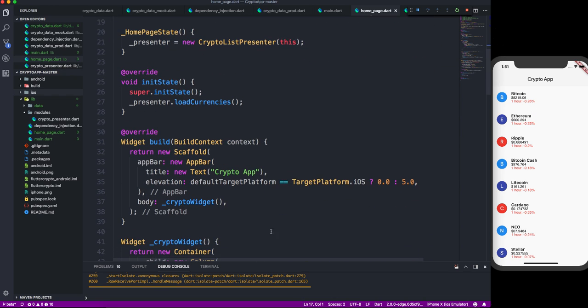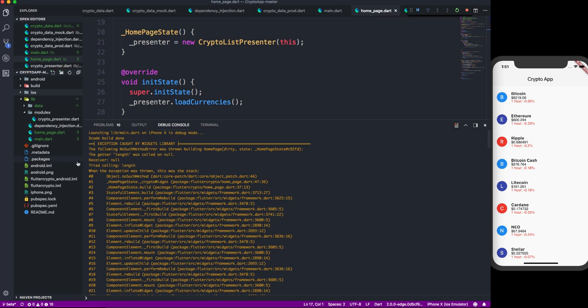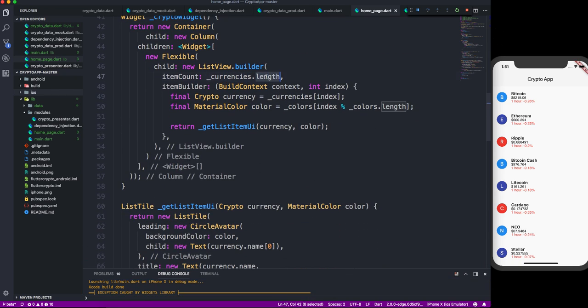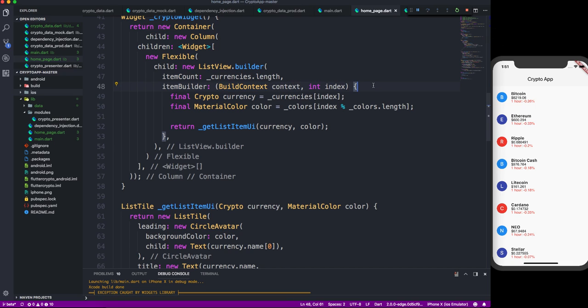So what was the error? Let's see what the error was. It gave us this error: the getter length was called on null, because initially when this currencies.length was called, the future hadn't returned the response yet. So at that time this was null. What we need to do, when it is null, is show some progress bar while fetching the data, correct? Because that is the right time when we fetch data and show the progress bar. So we will do that also.